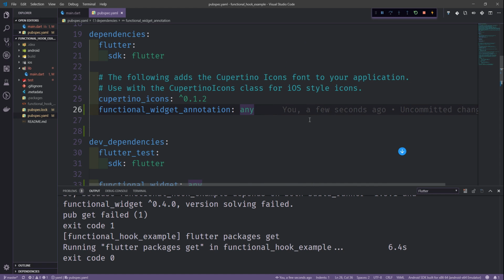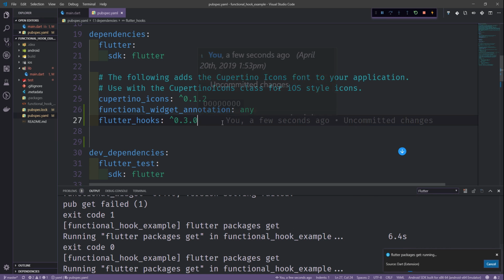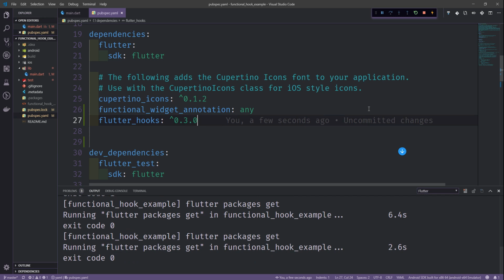And we're also going to need, of course, the Flutter Hooks library, so let's grab that too. And I think I can keep the version on this one without it having an issue. Yeah, alright, seems to have worked.